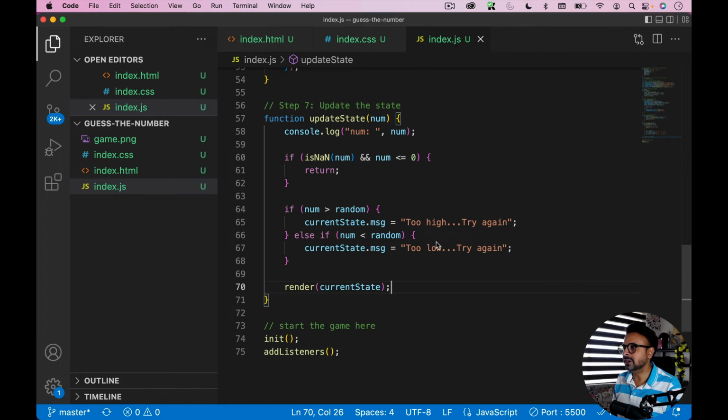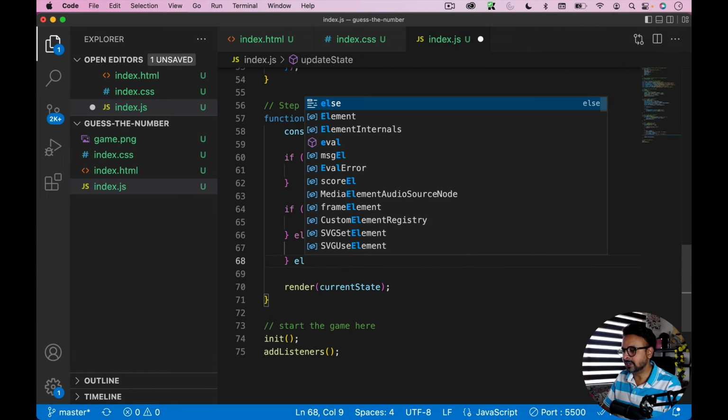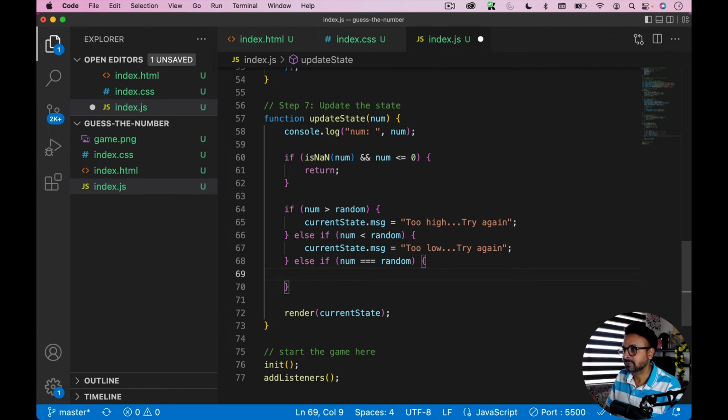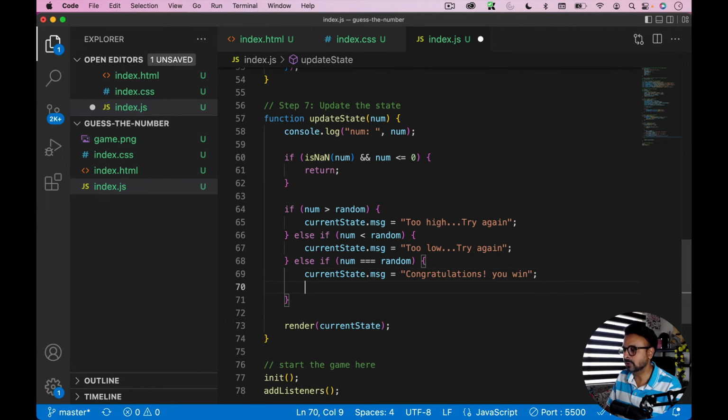Now I need to update the other part of my state also, right? So let's try another condition. We will need the final condition which we need to check. There is a possibility, right? The number can be equal to random also. So in that case, the user is going to win the game. All right, so I'm going to say current state dot message. I'm going to use message only, and we are going to say, user, congratulations, you win. So this is good. This is the message which I'm going to show.